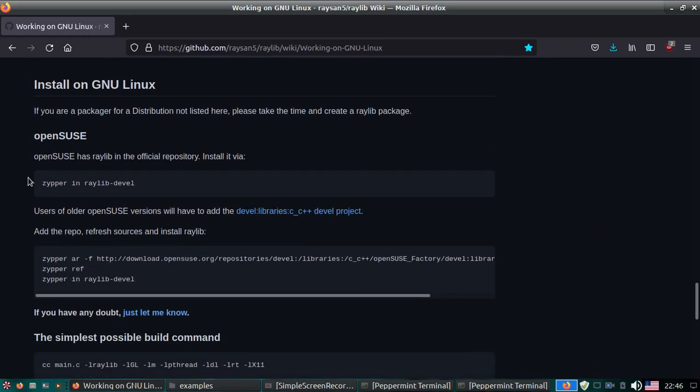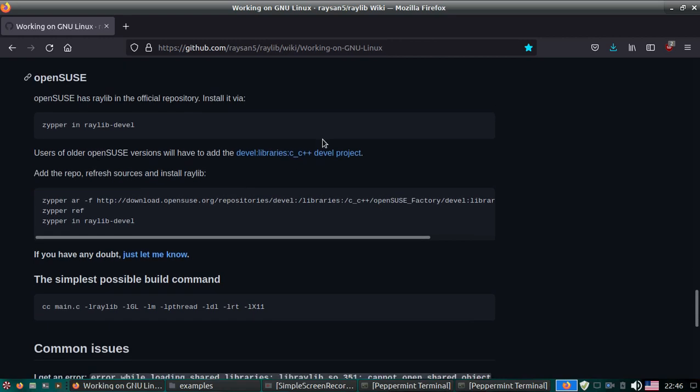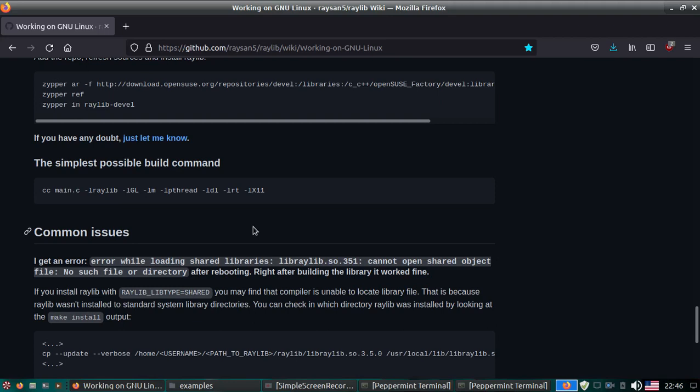This is GLFW. If you are on a GNU/Linux or another distro, sadly you need to create a Raylib package, which is kind of hard. But let's say you're luckily on OpenSUSE. OpenSUSE has an official repository. You can install it like that and then do all this. But I don't have OpenSUSE, sadly.